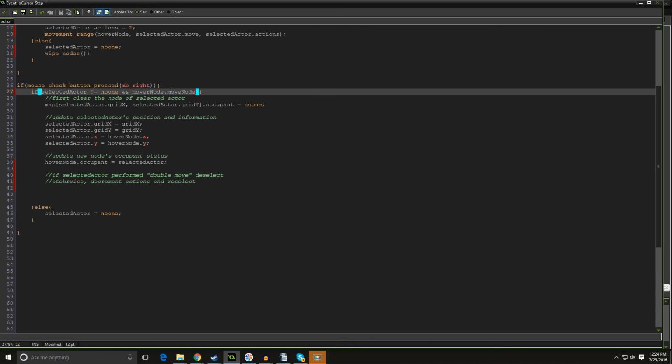So, if our hover node is a move node, we know that's already weeded out walls and it's already weeded out places where other characters are standing. So, that's fine by itself. Now we're going to do the rest of our stuff.